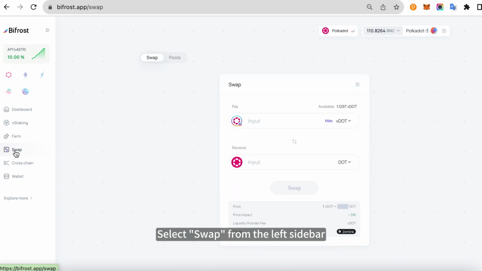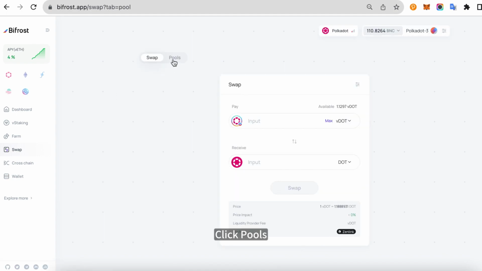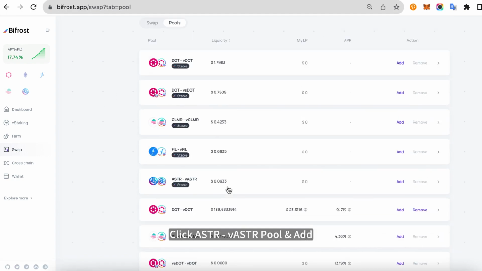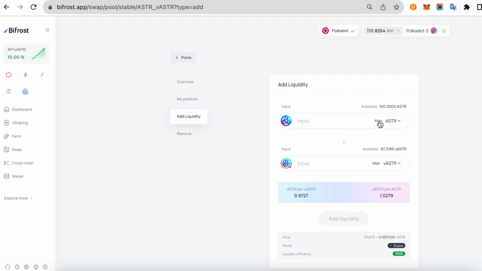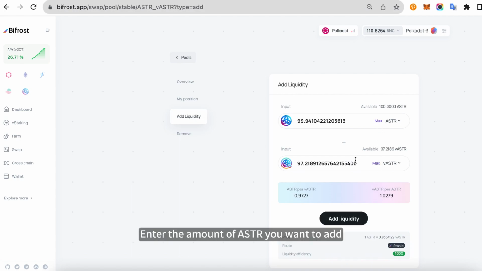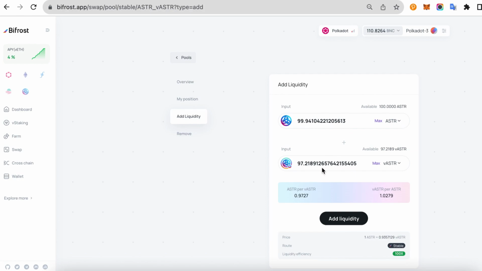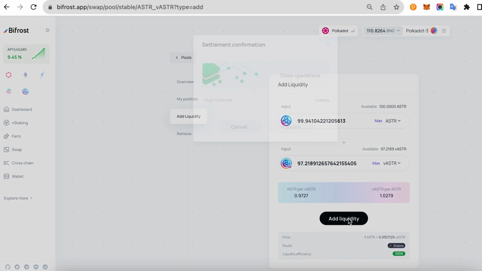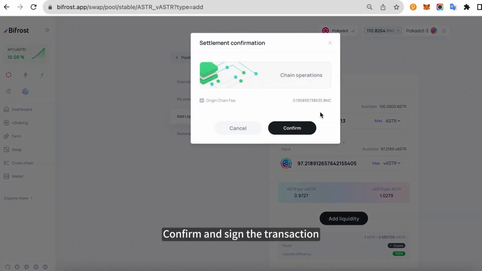Select Swap from the left sidebar. Click Pools. Click ASTR, vASTR Pool and Add. Enter the amount of ASTR you want to add. Click Add Liquidity. Confirm and sign the transaction.